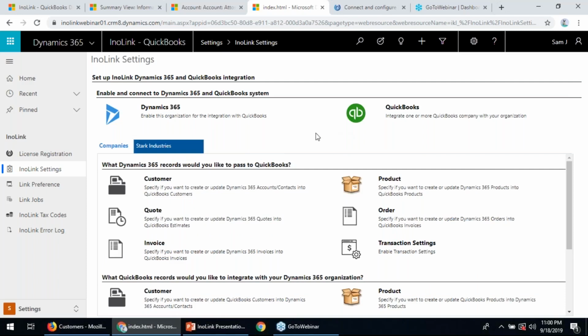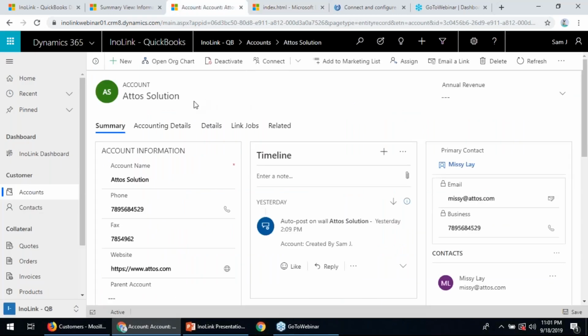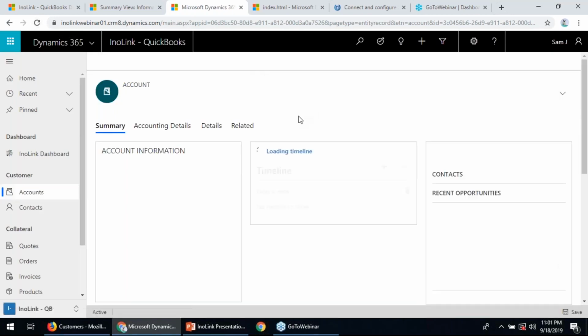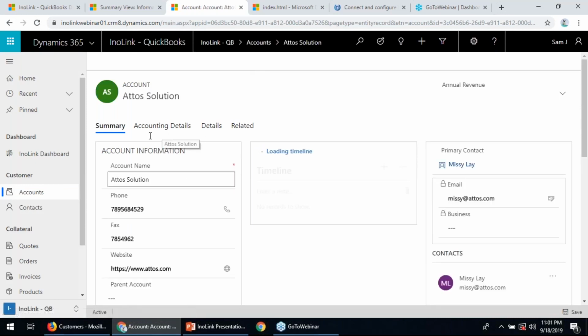Now let's see whether the transaction has been synchronized from QuickBooks to the CRM, for the payment which we have done in QuickBooks. Let's go and check in that account. So this was the account for which we have done the payment in QuickBooks. Let's refresh this browser. I've refreshed the browser. Let's go and check in the accounting details.